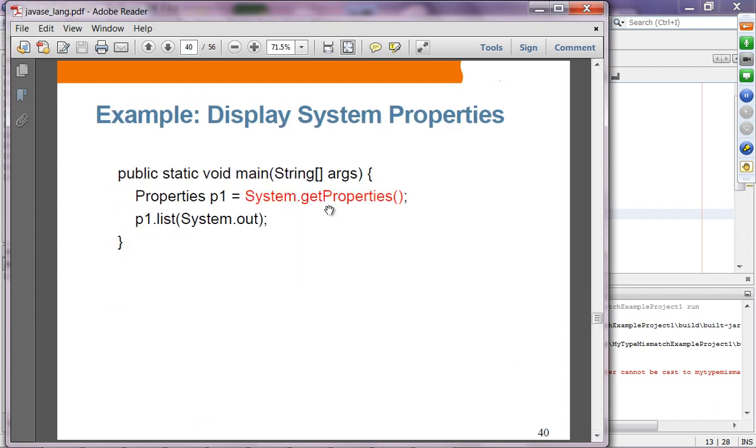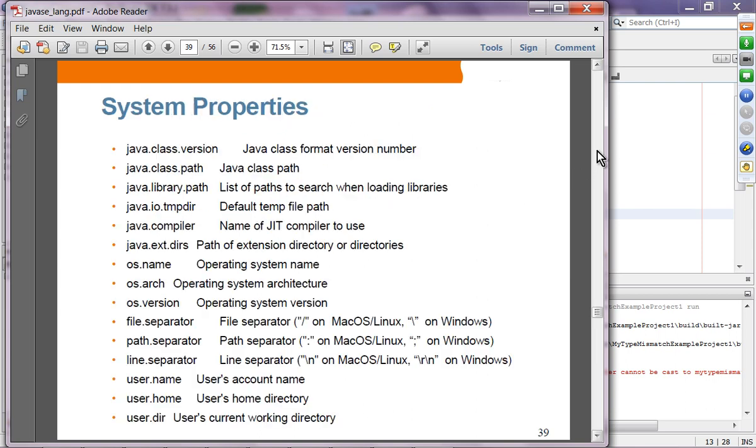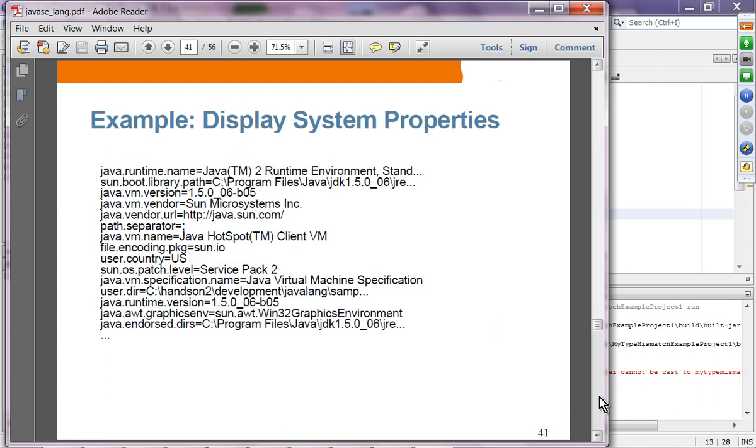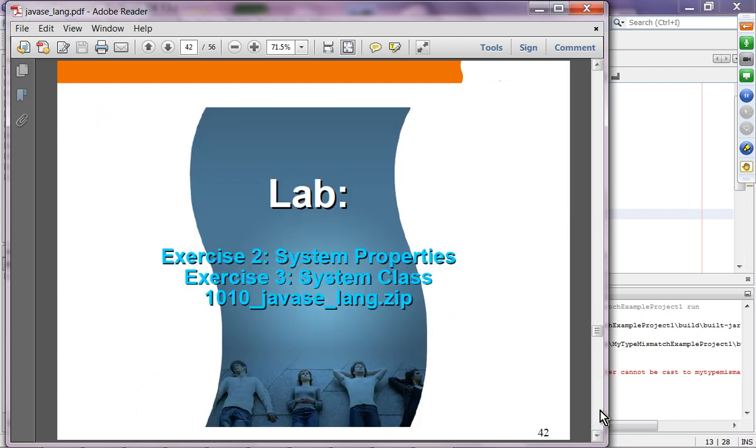So when you call getProperties, you can tell this is a static method, right? So when you call the static method getProperties on System, then you get all these properties, and then you can list them out, and then you will see all these values. Okay. So this is what you're going to see. Okay. So that is exercise 2 and 3.